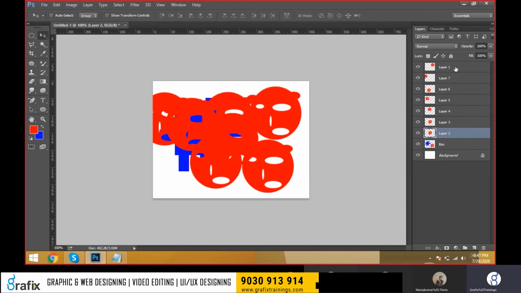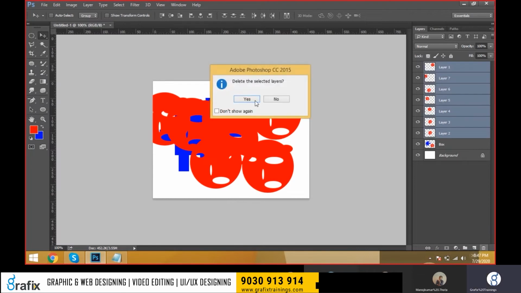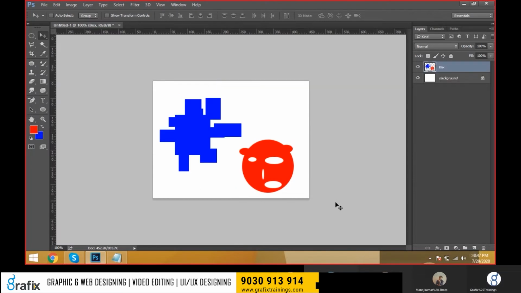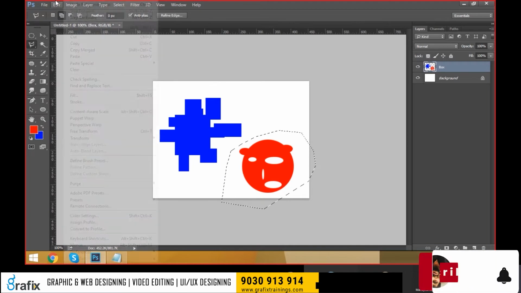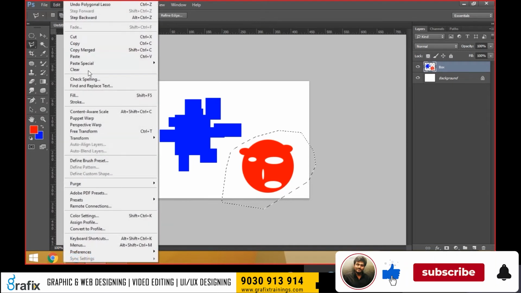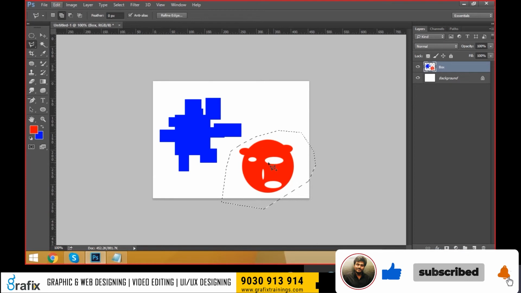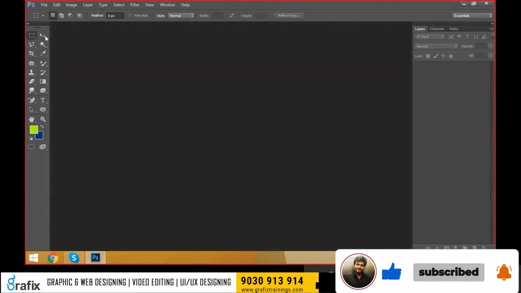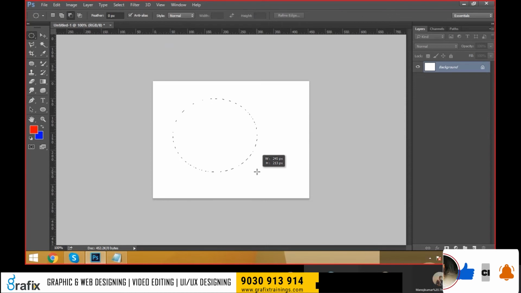Like this. Select it and delete the layer. Now again I'm just selecting this object. Now it is in a single layer. Means cut, copy, paste, it's completed. Then what happened here? I need to duplicate the object. Now you can select like this.